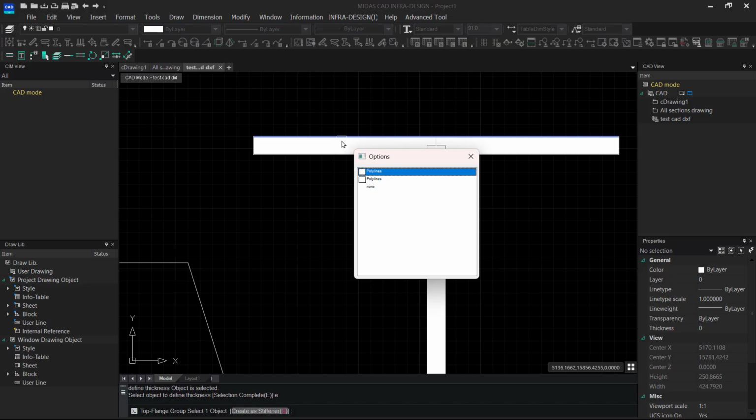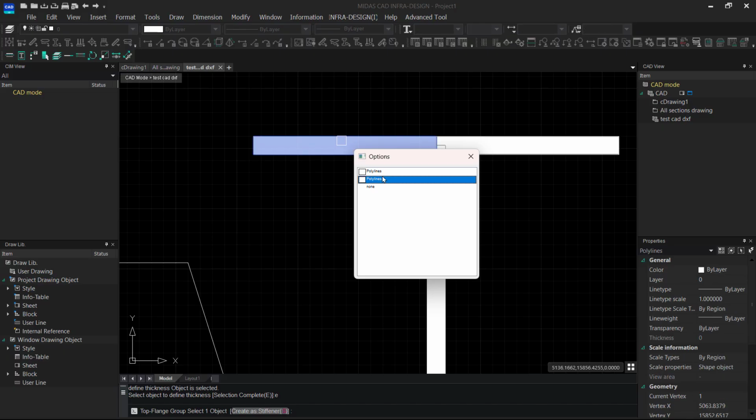Once you click on this line, two options will appear over here. One is polylines and another one is polylines. Once you click or choose this polyline, the entire section is being selected. Kindly choose this polyline only.